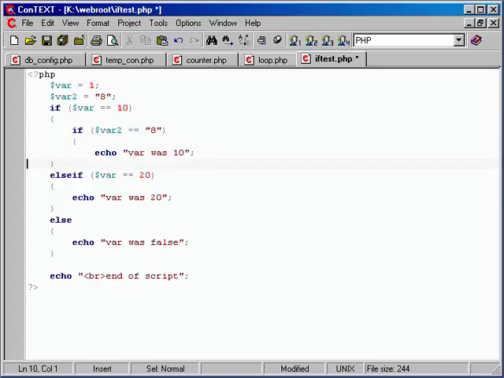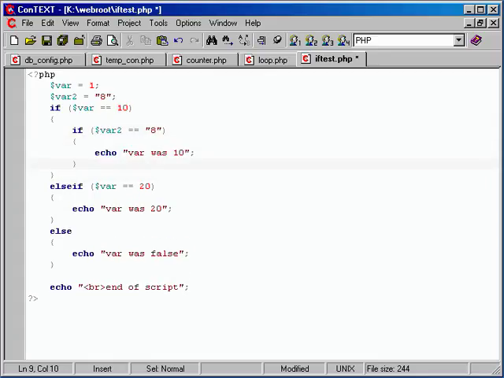Let me tab this one over just so it's easy to see. Yeah, the tabbing is really important for the reader to be able to look at this code and quickly digest which block belongs to which statement. All right, so you can tell that this echo belongs to this else if, this echo belongs to this if, which belongs to this if. Absolutely. So we're testing if it's 10, and then testing the second var if it's 8.